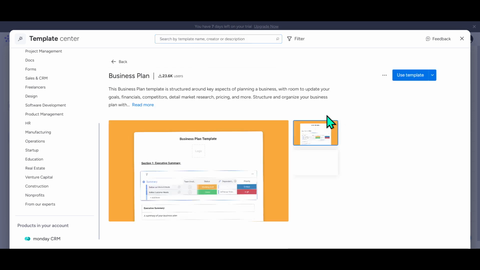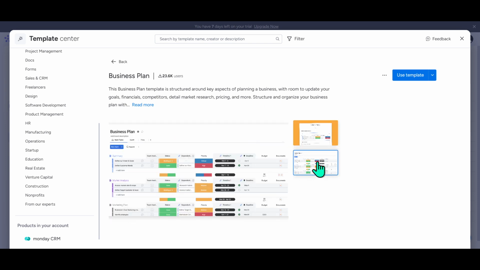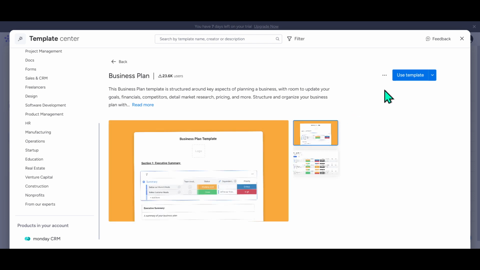After finding a template that interests you, click on it to open a preview. This will give you a glimpse into what the template includes and how it can serve your needs. Once satisfied, just click on Use Template, and it's yours to customize and adapt.